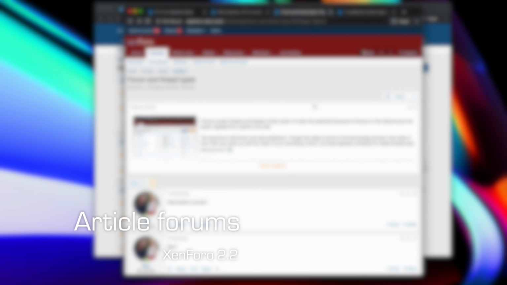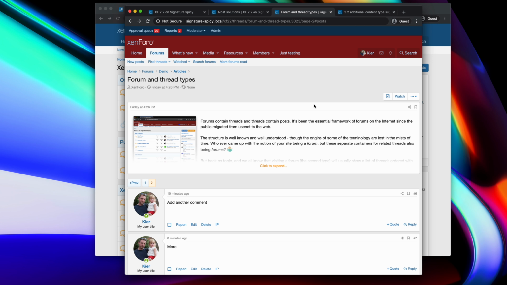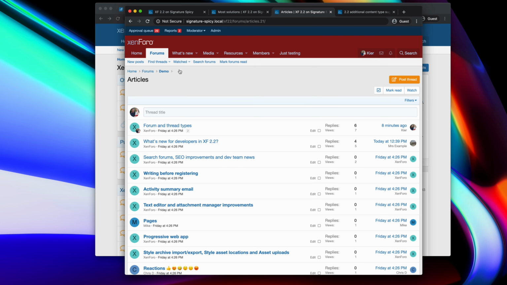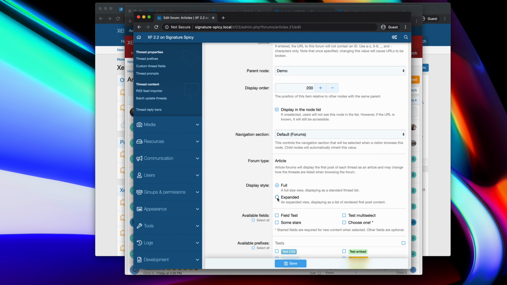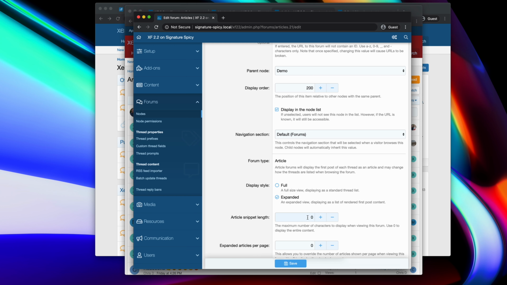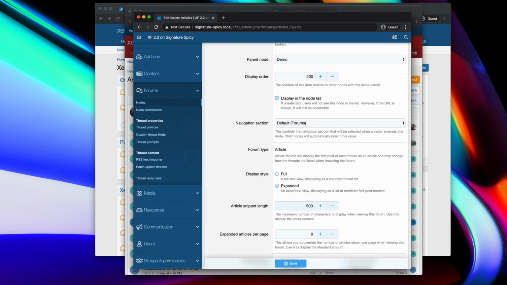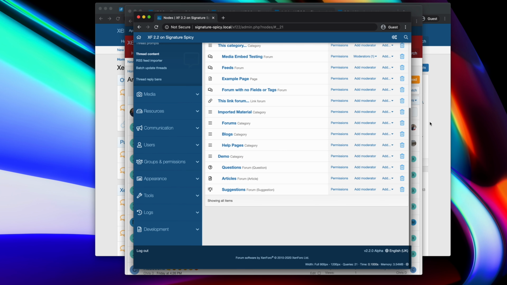Just as question threads belong within question forums, article threads belong within article forums. And if we go and view the article forum that this particular article lives in, you'll see that at the moment it looks just like any other discussion thread forum. But we have another tool that we can use here. We can switch it over to the expanded view, which gives us the ability to show expanded article snippets on the forum listing page. Let's give it a limit of 500 characters and save that out and see what we get.